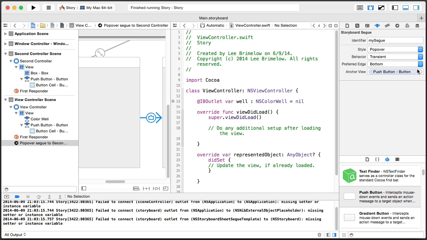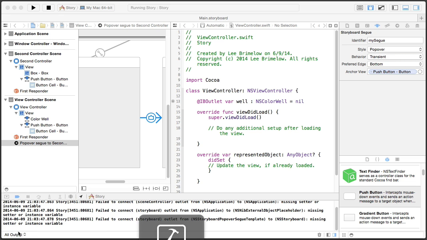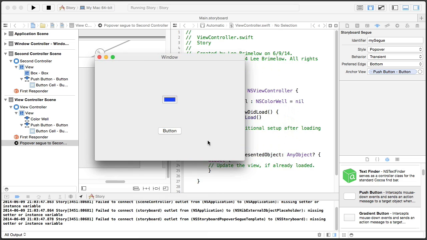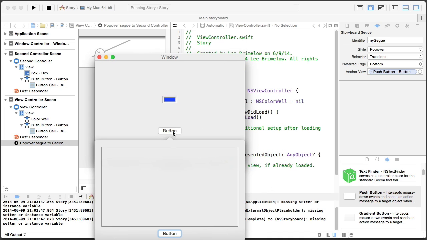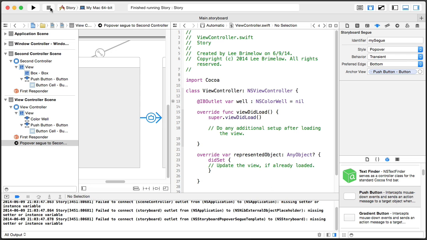And you can see we have options for the anchored view, where it will be anchored. But when I run this, here's the window. When I click button, we can see we have essentially a pop under in this case, but it's showing up in a popover window. So we have multiple options for how we want to display that second view controller.